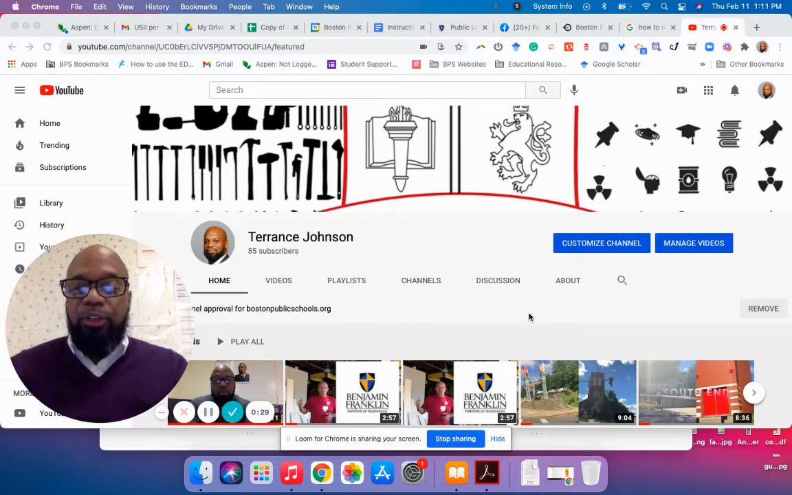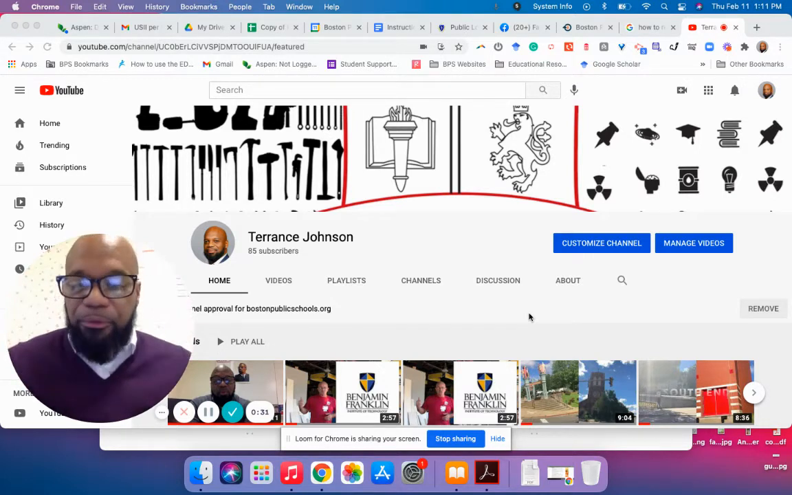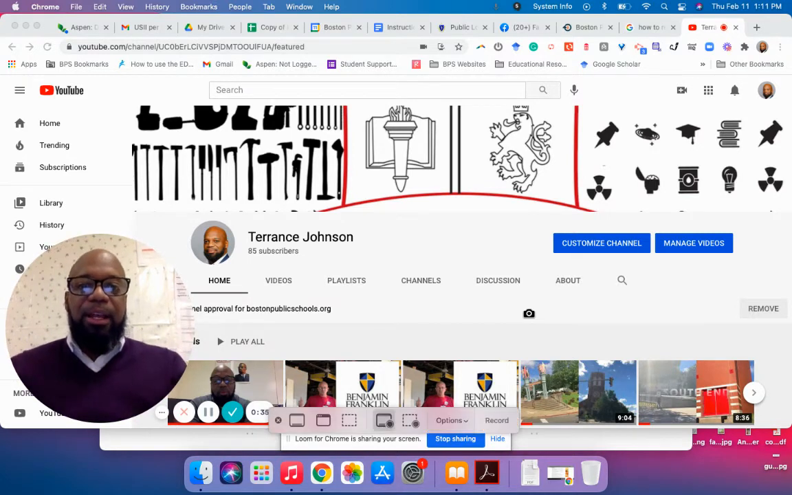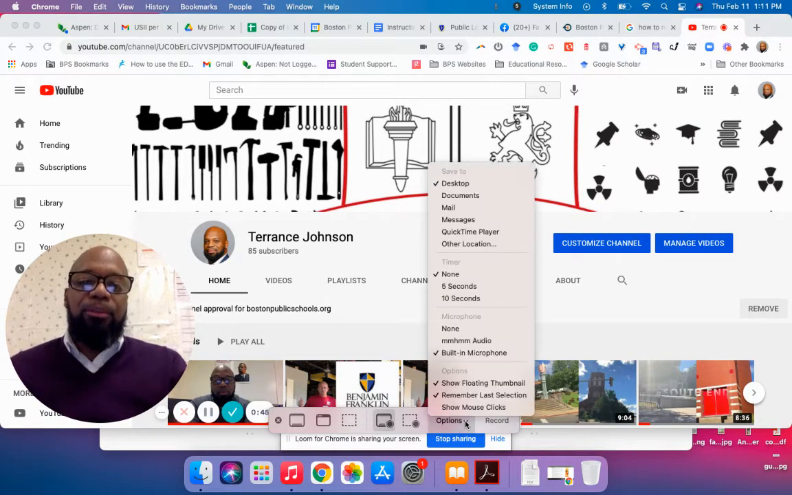So first thing you're going to do is press Shift-Command-5, and you notice some things popped up. There's a record button and there's an option button. Some people were able to record but couldn't hear the audio. What you have to do is go to option and make sure it says built-in microphone.